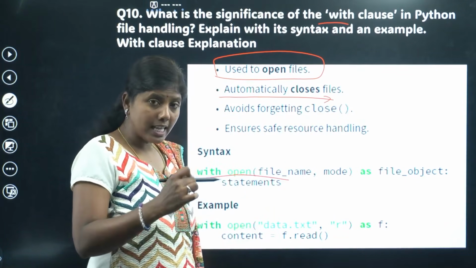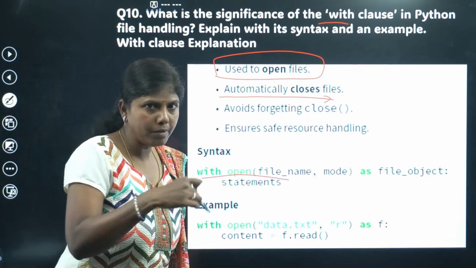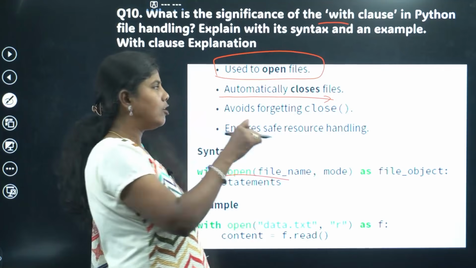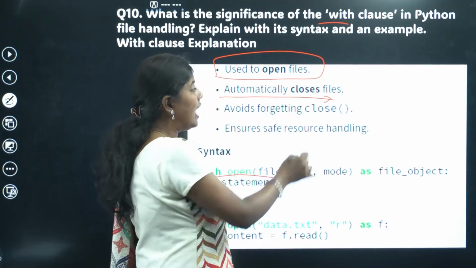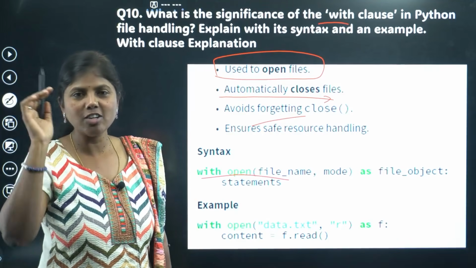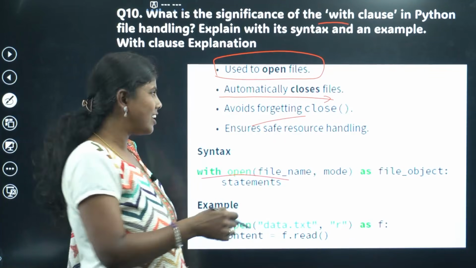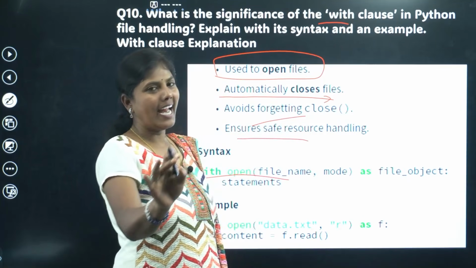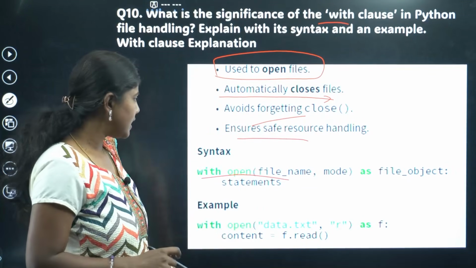With clause means, along with open, open the file. Along with means what? It's going to open the file and also close the file automatically. Avoid forgetting the close, like we forget to switch off the lights. No, avoid forgetting the close. Ensure safe resource handling. Right, so we'll take an example now.